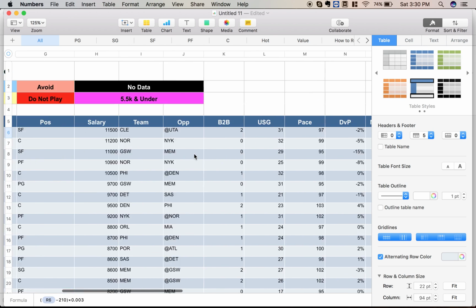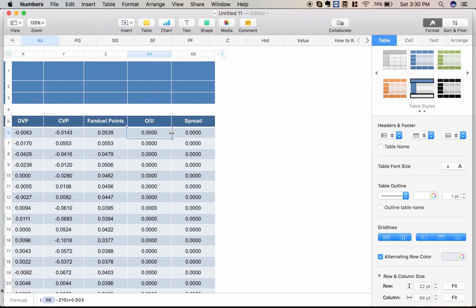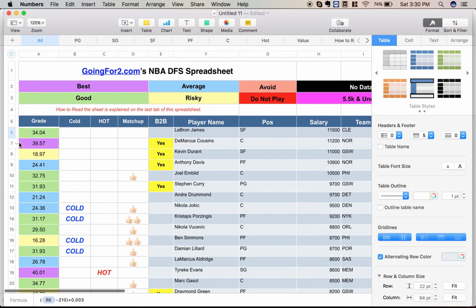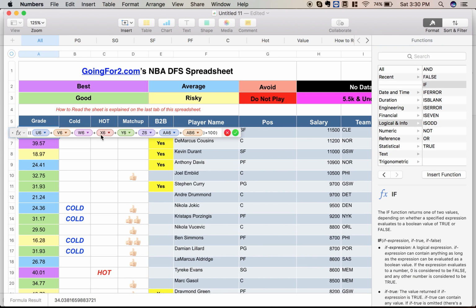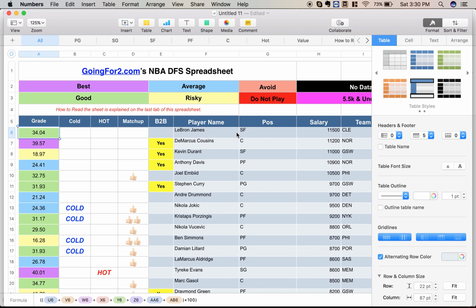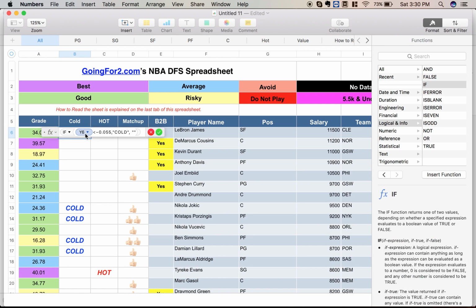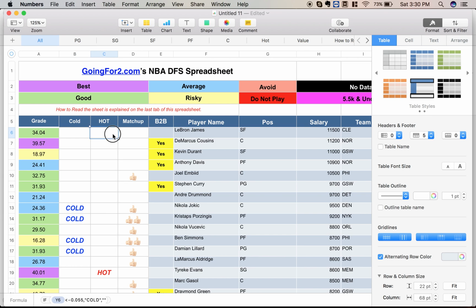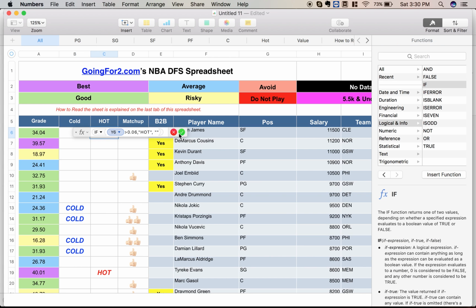And then once these grades have all been done for each different category, over here it's basically all added together times 100, and that basically gives them the score, which is basically every category I use, times 100 just to make it a more readable number. And then hot, cold, basically cold obviously is based on their last 5 games. If their points are below a 0.055 over there, they get a cold designation. If they're above a 0.06, they get a hot designation.